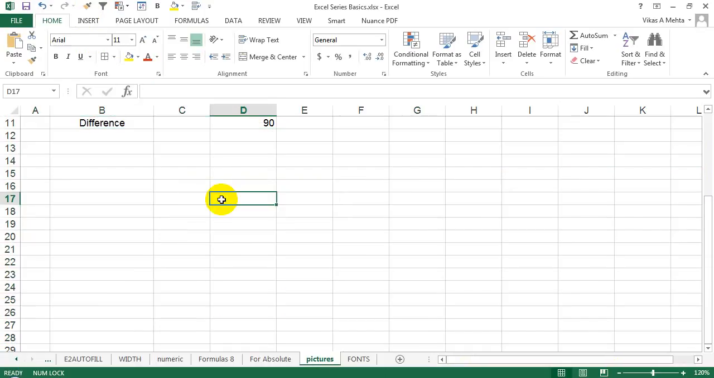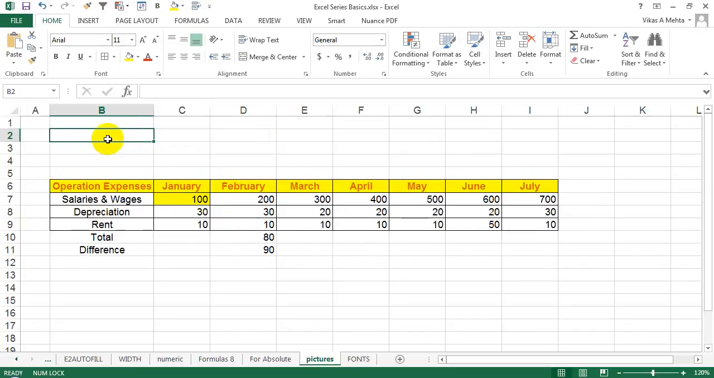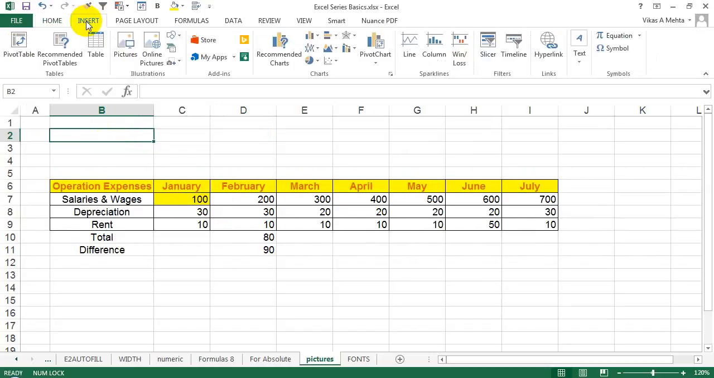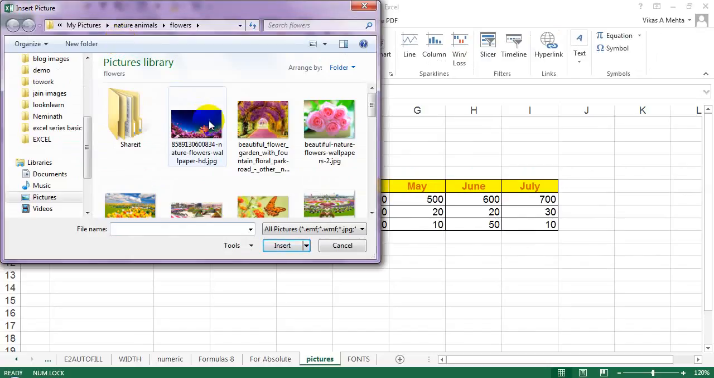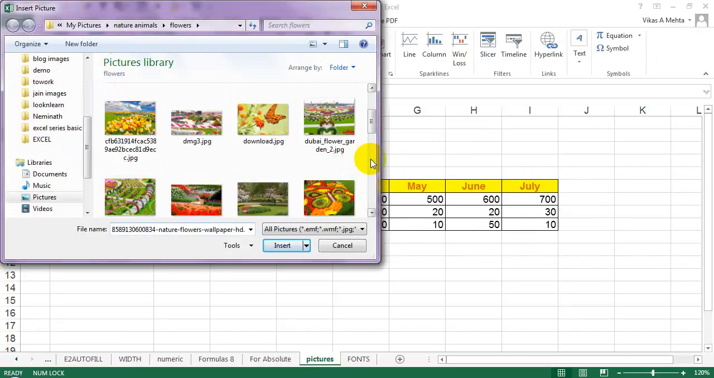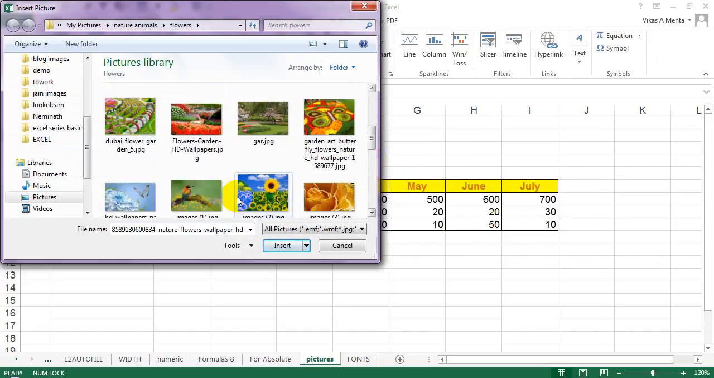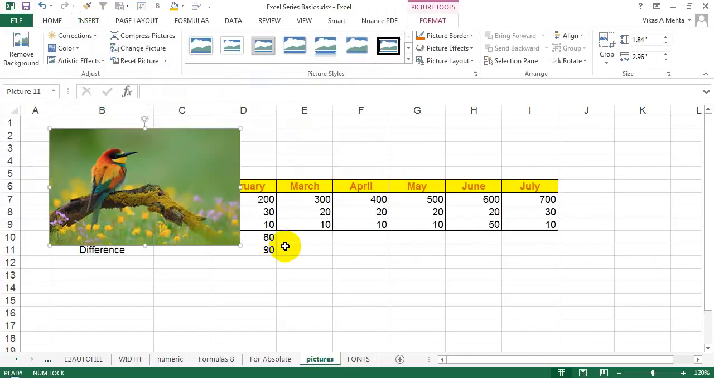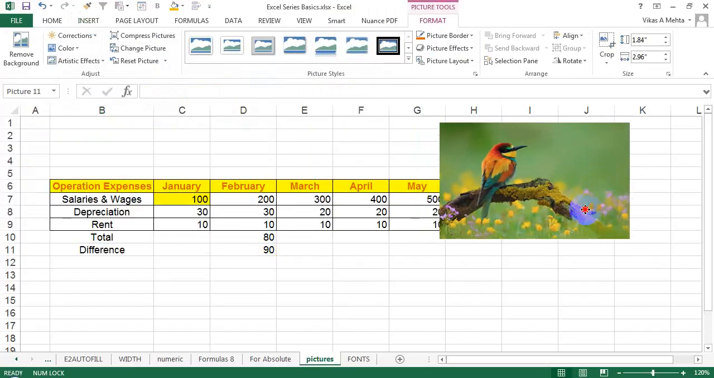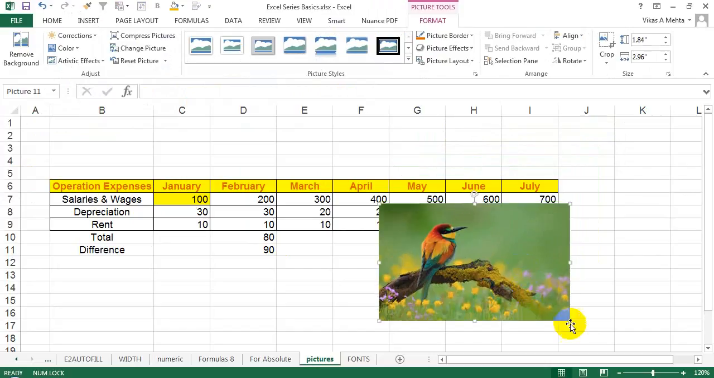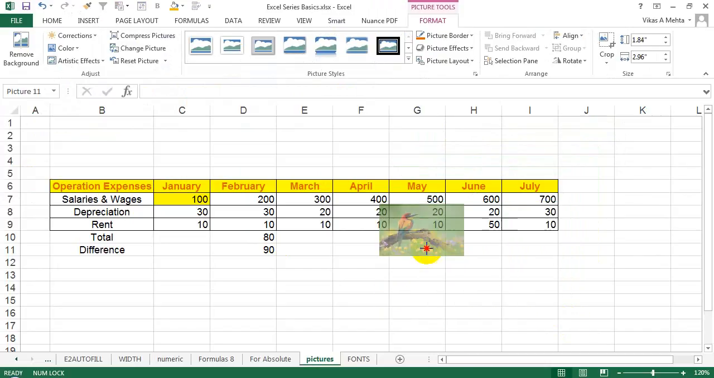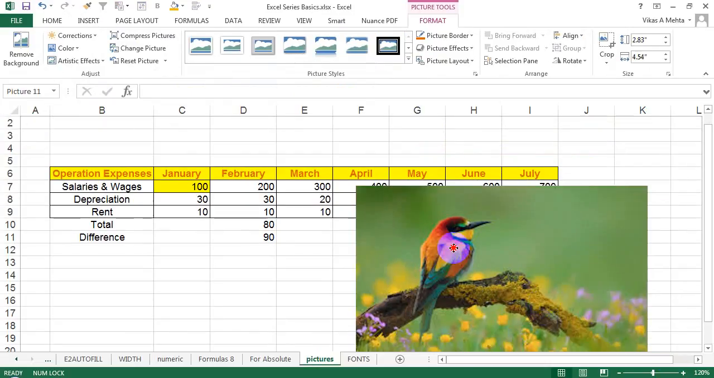If you want to insert any image, just go to the Insert tab, click on Pictures and select your favorite pictures from here. Let's say you want this picture over here. You can just click on this picture, and if you want its dimensions changed, bigger or smaller, you can always change it.